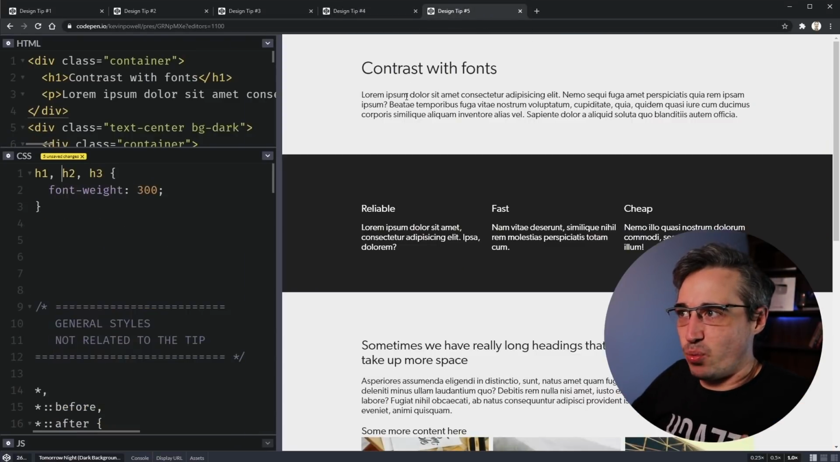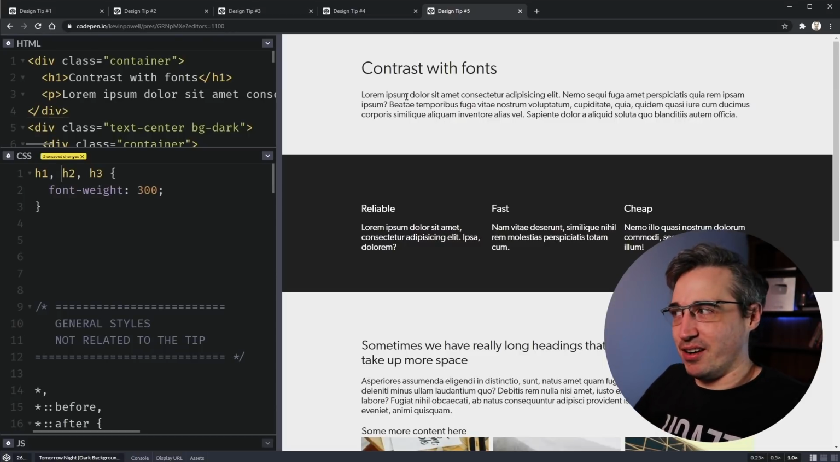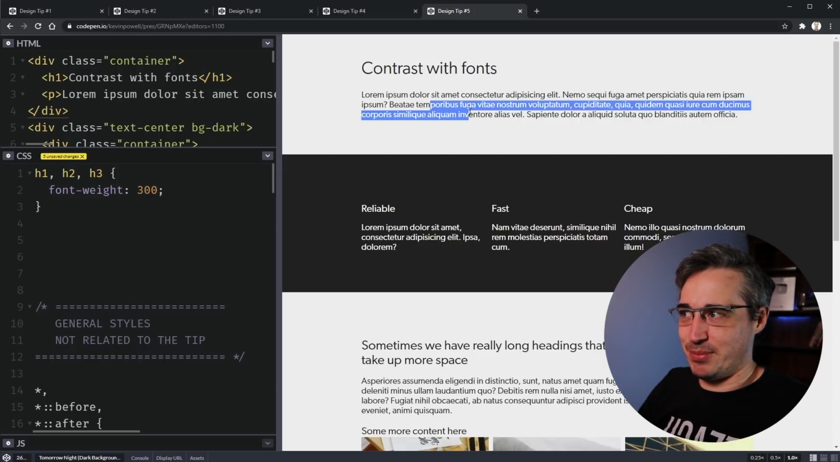Now let's move on into tip number 5, which is looking at contrast again, but instead of contrast through color, it's contrast with fonts. I say fonts because I wanted to look at multiple things here. One of them is font weight. Right now I've set all the font weights to 300, so this is the same as this.